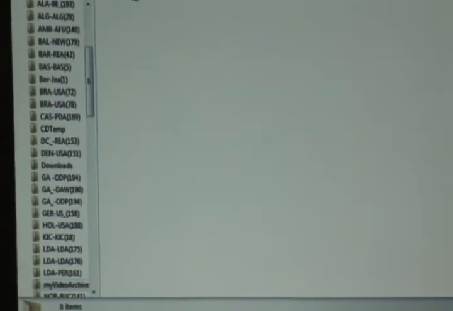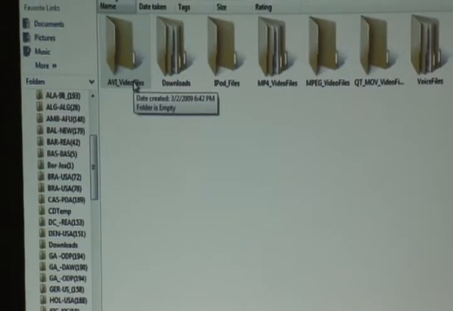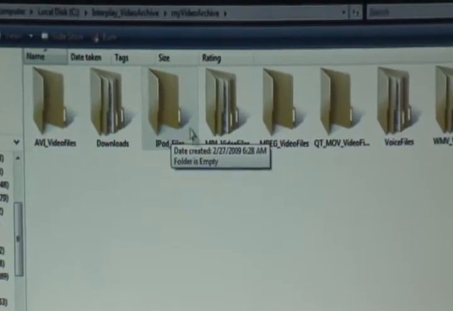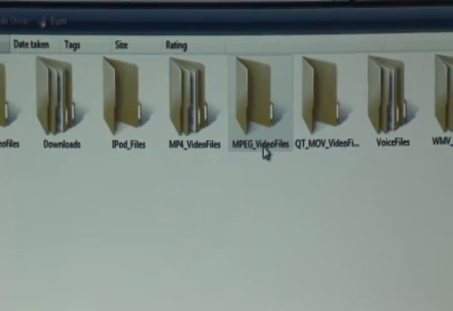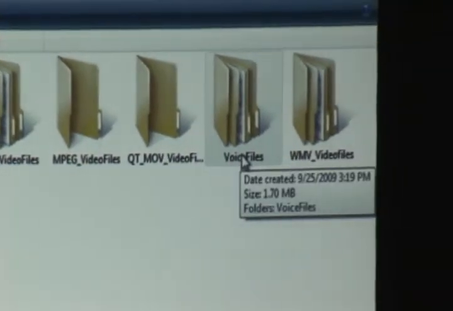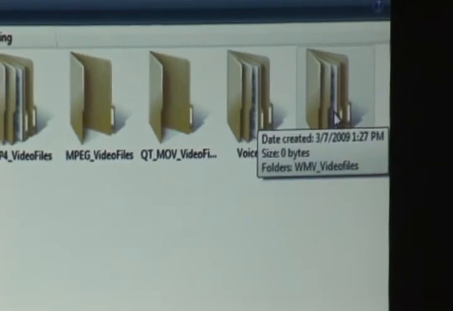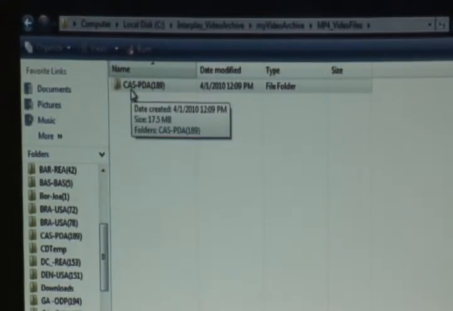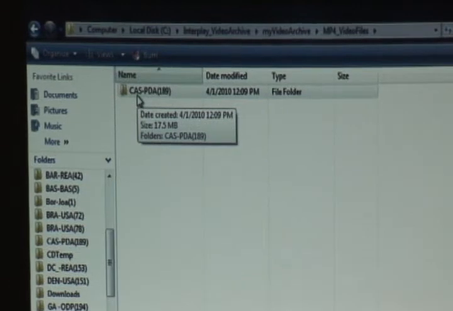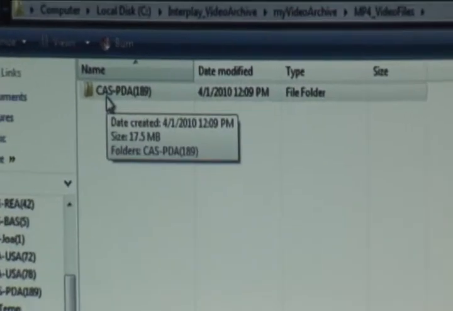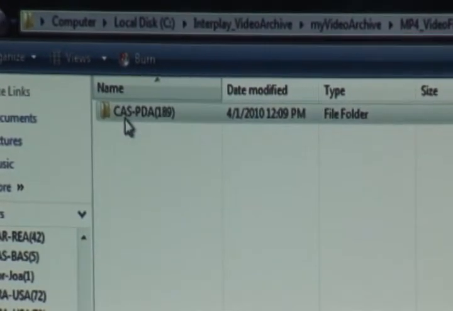So here I have AVI files. If I created AVI files with presentation groups, I have other downloads, I have iPod files, MP4 files, MPEG, QT movie files, there's other voice files for voiceovers, and WMV files. So we go to MP4. Now we see that the match is there, that Castle PDA tells me the particular size of this file, which is 17.5 megabytes of those particular groups of clips.